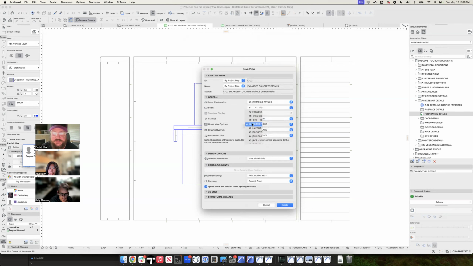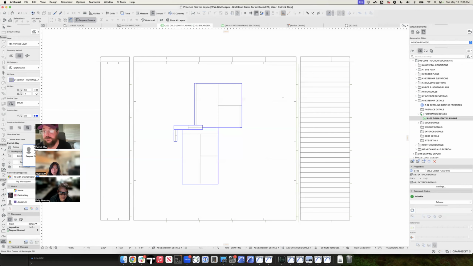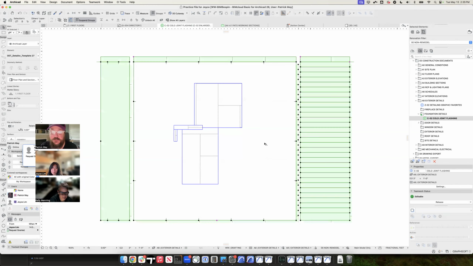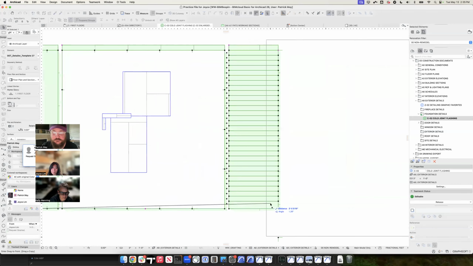We'll use the drafting pen set. I'll use the exterior detail model view options. I'll use the exterior detailing graphic overrides. The renovation filter I'm going to keep as non-remodel. There's a dimension style as a view setting. And then down here at the bottom, I'm going to uncheck this ignore zoom and rotation, because when I zoom in on this, I'm going to rename it. Call it cold joint flashing and say okay.